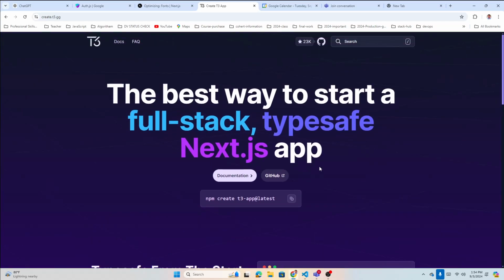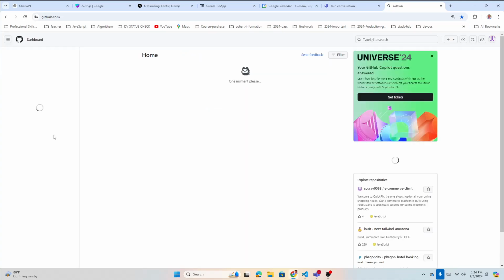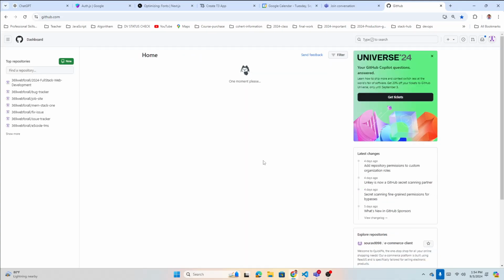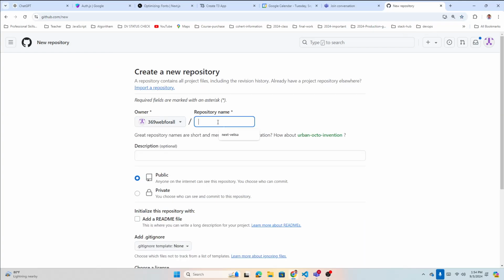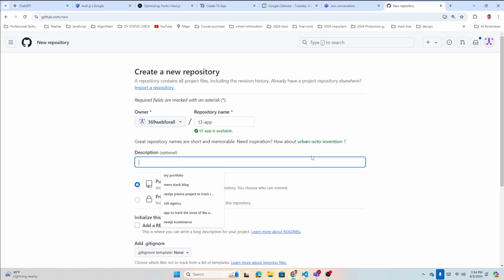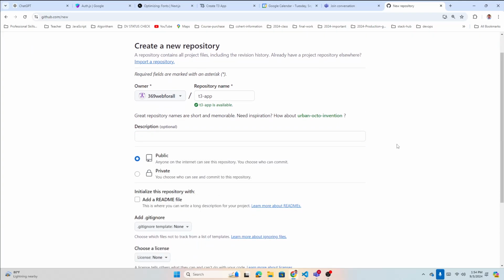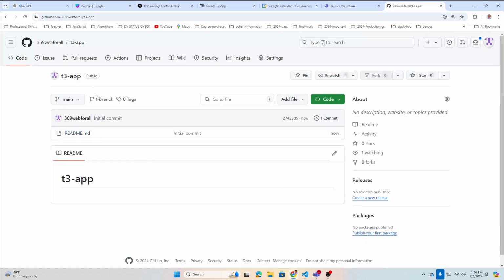So let's first see what we're going to do. I'm going to create one project in my GitHub, right? So let's do that one. So let's create new. Here I will call it K with T3 app, right? Something like that. Okay, let's leave the description optional, public. I'll just write this, create, and I'm going to clone this.